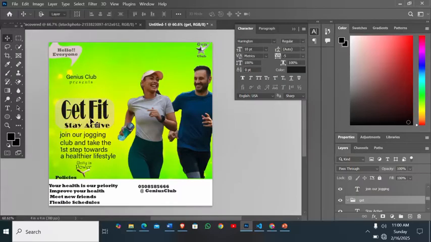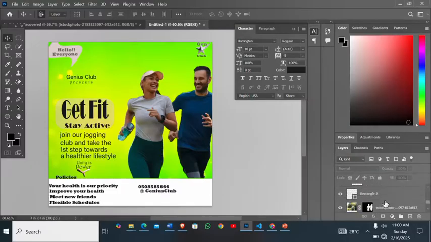Let me group the text with the rectangle. Then go and select that rectangle layer. Press on G to group it with get fit rectangle. So get fit rectangle. Then move it.